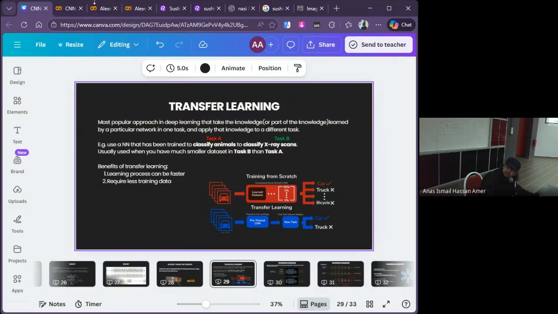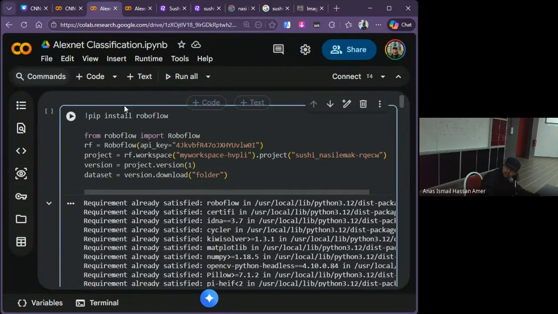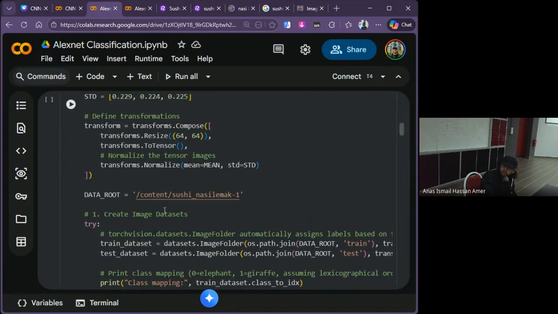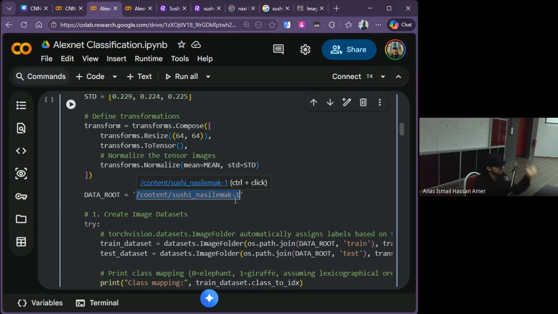So you should have received this code, AlexNet classification. All you have to do is copy your data set and put it here. Don't forget to change the path to your data set, this one, the data root. Then you can run everything and see if the performance is better than last time or not.